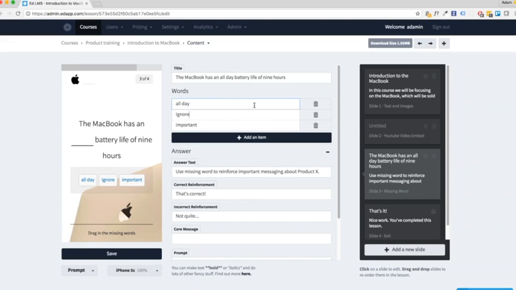So what we're going to do here is, again, set up the missing word reinforce, if we call it that, for now. All day battery life, 9 hours. And this is just about making them think, when they're dragging it in themselves, "Mac has an all day battery life, 9 hours." And as they're going through this, they're repeating it in their heads and just reinforcing it to them like that. And then we press OK.